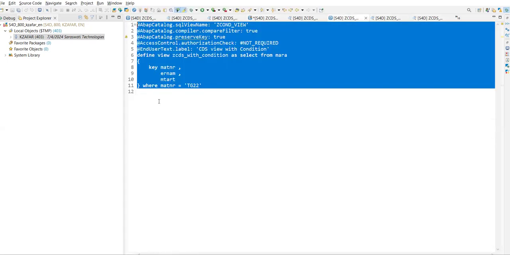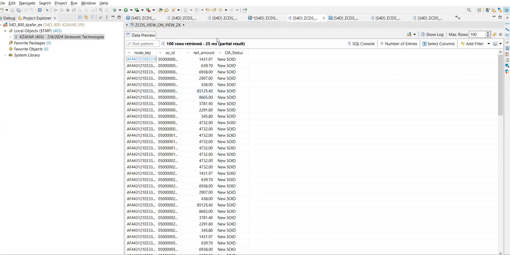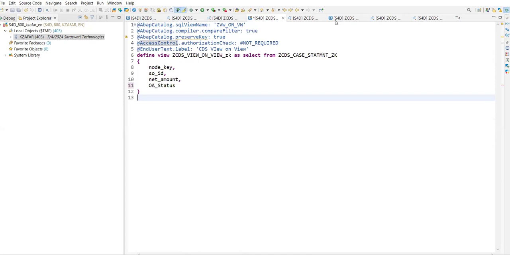I hope this is clear to all of you: this CDS view with condition and this view on view concept. I hope this is clear to everyone.